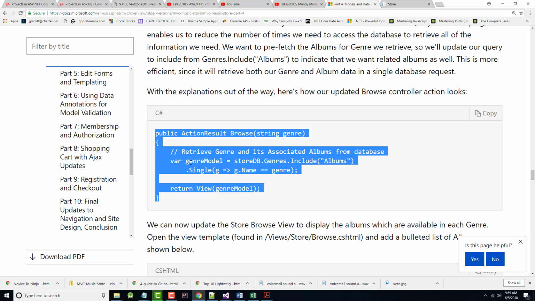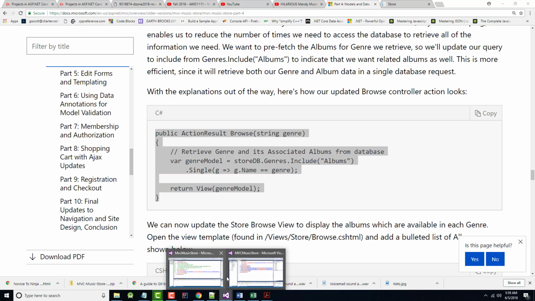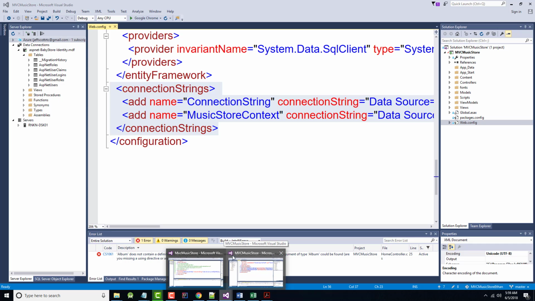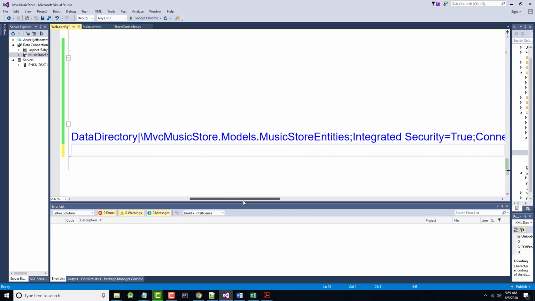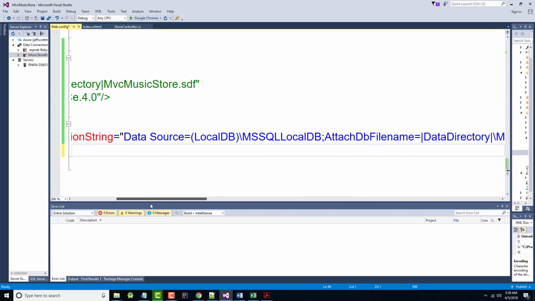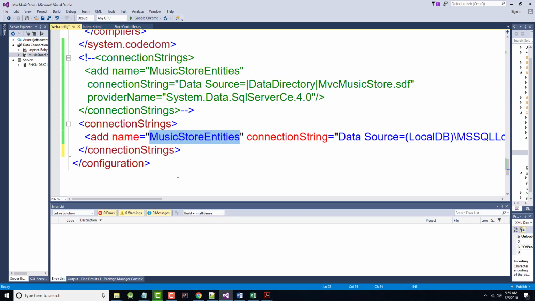Before I put that in, I think I owe you what I did to at least hopefully make this thing work. This is what I had in my connection string, but over here, this said connection string. All I did was change that from name equal connection string to name equal MusicStoreEntities. And again, it appears at least to work right now.